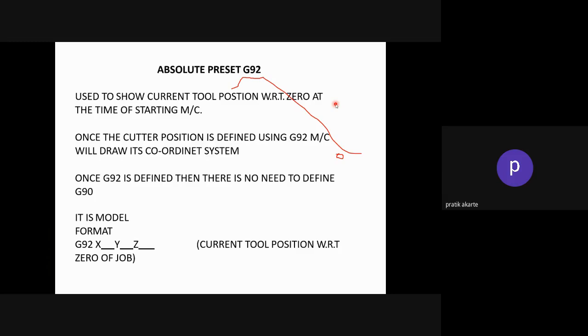Once you define G92, you need not define G90. Now recall, G90 is the code for the absolute positioning system, in which we define each and every point with respect to some fixed origin. Once you define G92, this point will be your fixed origin, and every point to which you move your tool is calculated with respect to this zero point, irrespective of your fixed zero and floating zero for the machine. So that is what we call absolute preset G92.